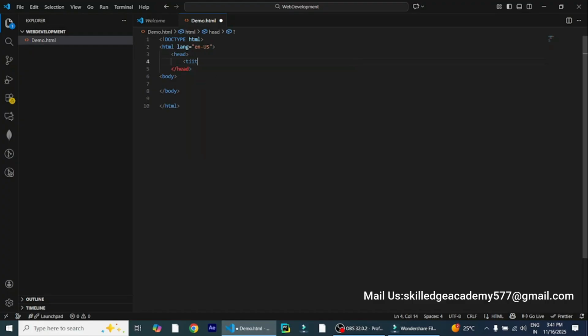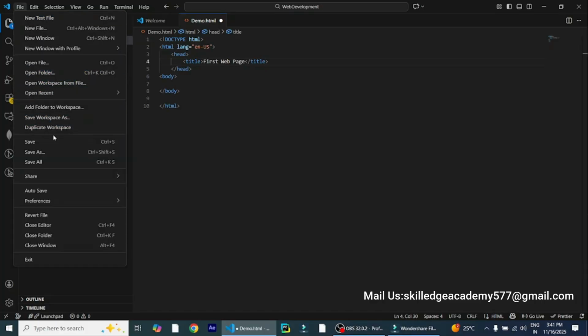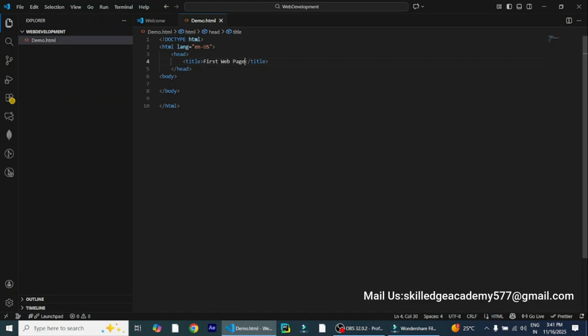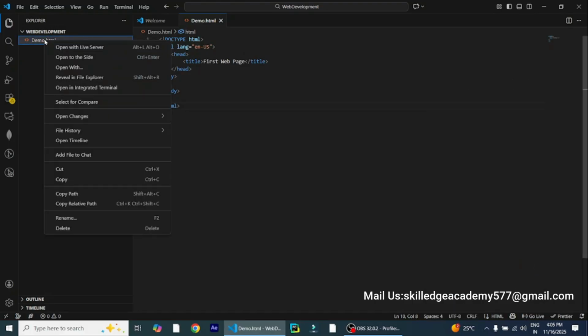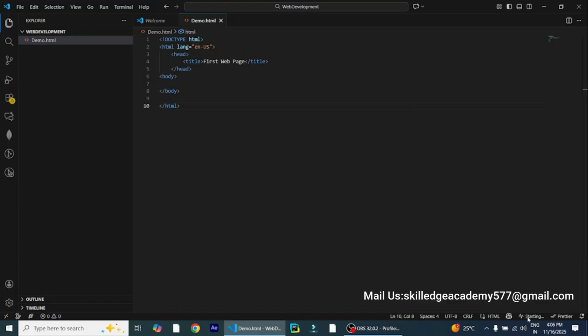The title of the page comes between the title tag, say "first web page". So this is the title tag. Now in order to check whatever we have written till now in our web browser, we simply go to File and Save. Whatever we have written will be saved, and at the bottom of your Visual Studio Code, check the Go Live option through which we can check the output. Or we can right click and choose Open with Live Server, or the third way is to right click on the file name, where we also have Open with Live Server. Whatever option you want, I will go with Go Live at the bottom.